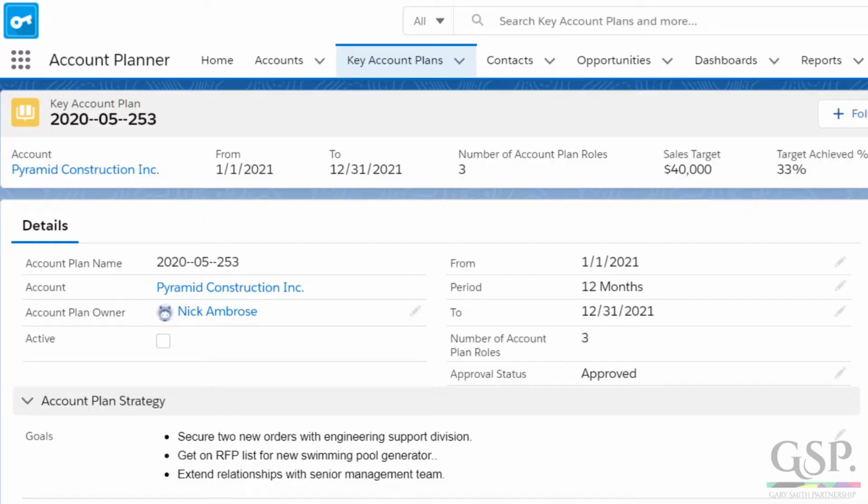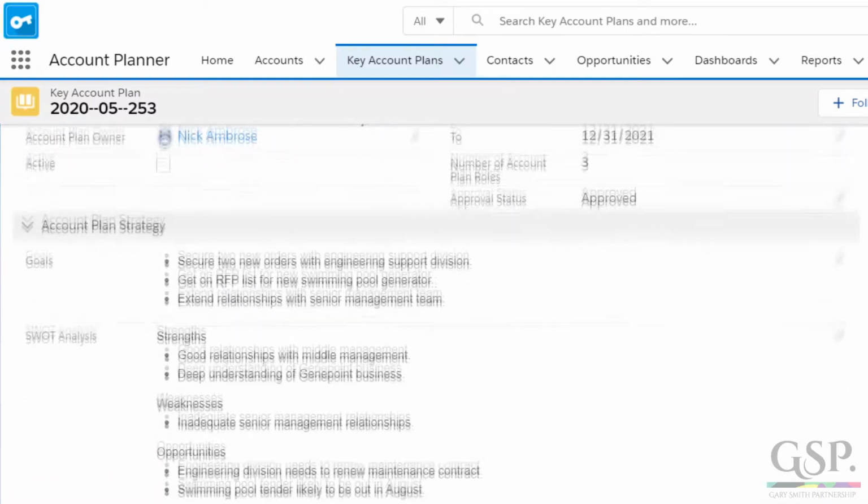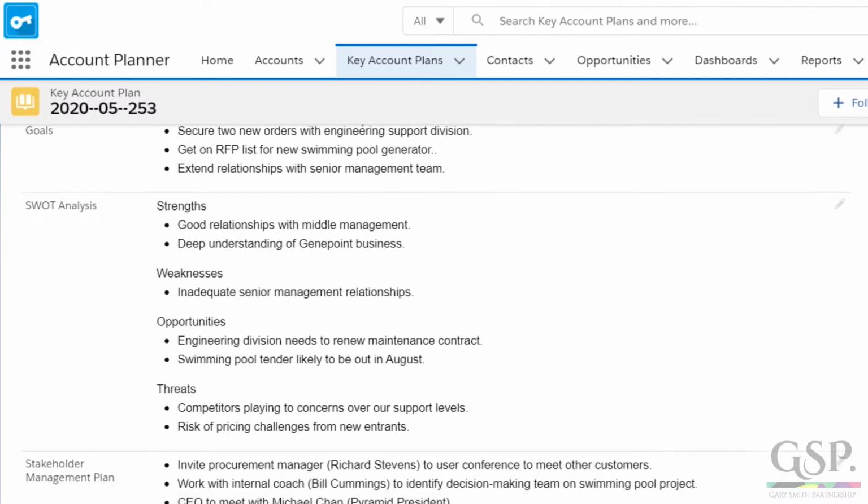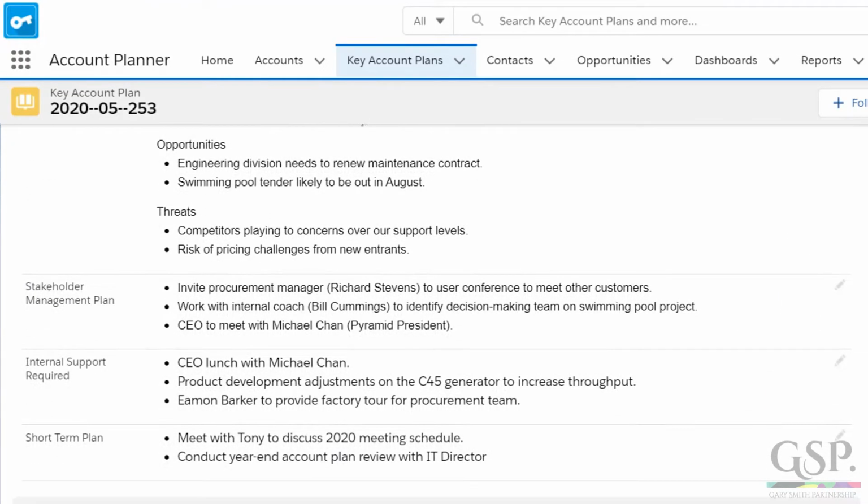Here's an example of an account plan. It's for the calendar year 2021, and as we can see, it's for Pyramid Construction. Here's the main body of our account plan, in which we describe our goals, the SWOT analysis, our stakeholder management plan, and the internal support we're going to need. And of course, our approach in the short term.